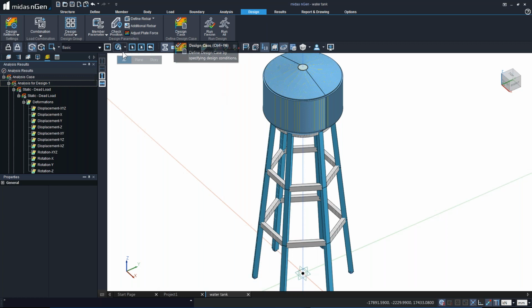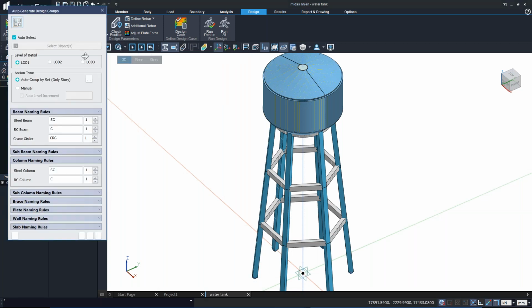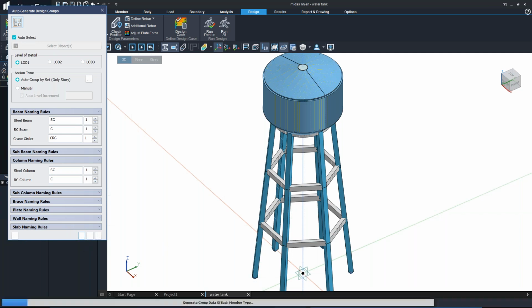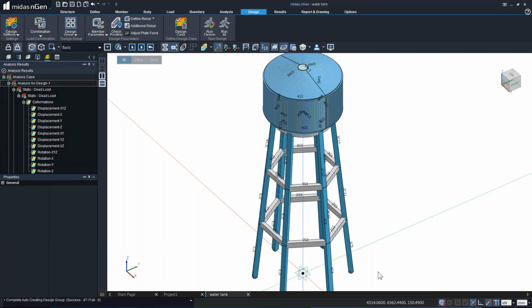Before we go to the design case, let us first create the design group. In Midas Engine, we can automatically generate the design group. And this is important so that the drawings are also generated by the program. Once you are using the auto select function, you simply click on OK. The program will automatically detect the groups with the help of similar section properties and the material properties assigned.